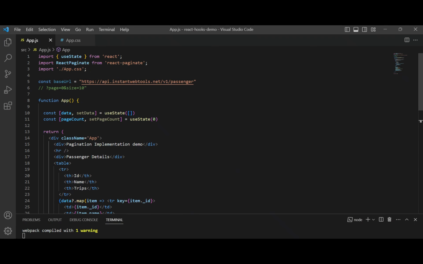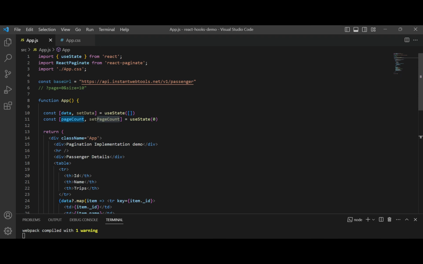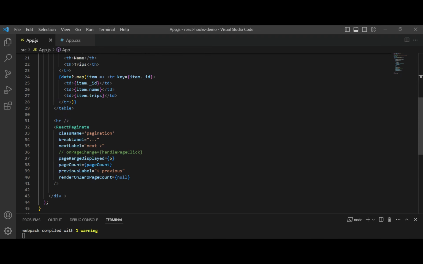Now we will create the pagination. First of all, this is the API, the complete API, and for this we cannot hard code it, so we will use it in a dynamic way. For data we have used state to handle whatever data we are going to get. This will be the page count, because pagination requires a page count value, and the initial value is 0.